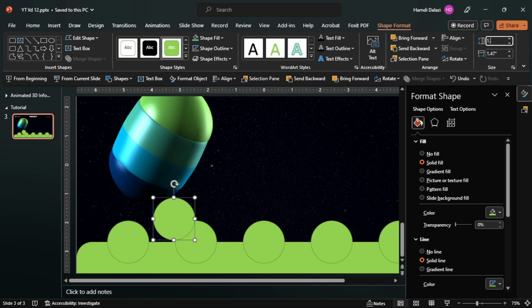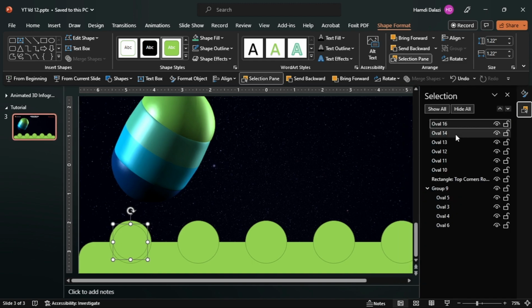Let's make it 1.22. Okay. Now let's align it. Make sure it's properly aligned to the middle, the center of the circle. That looks good. Let's just confirm.